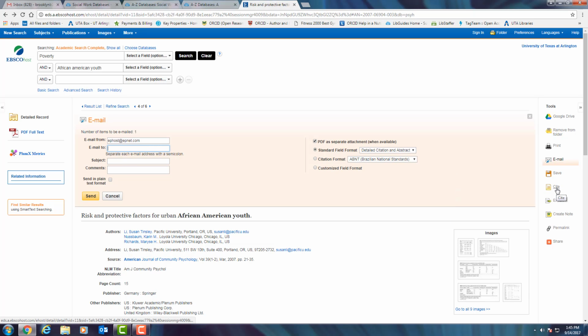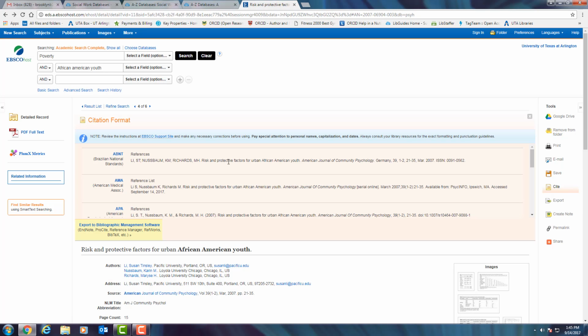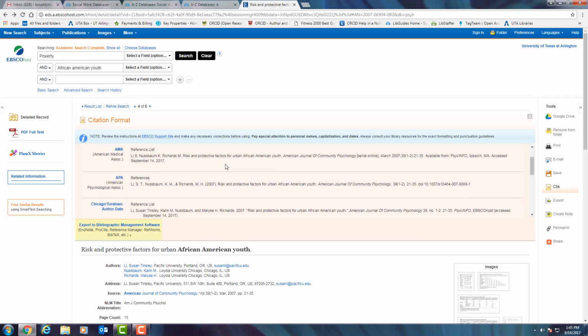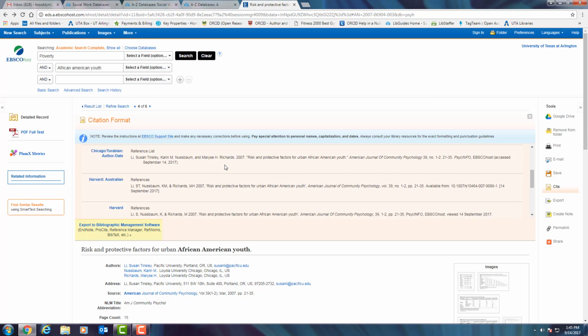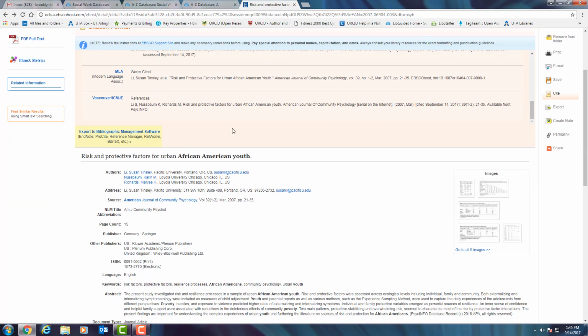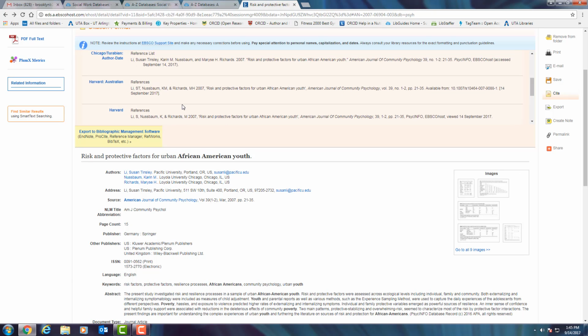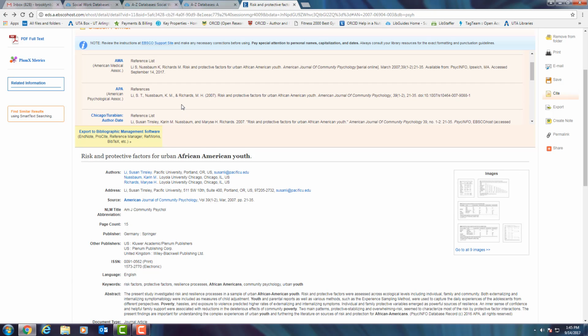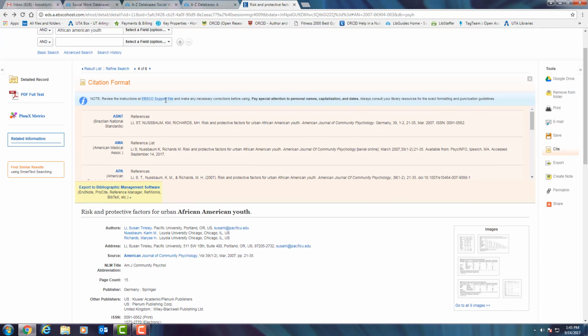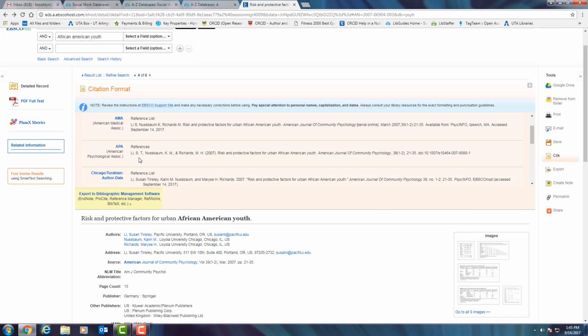You can also cite it. This is really great for students to use. So if you click on that, it will give you this article's citation in all of the style citation formats. MLA, Chicago, Turabian, APA, all the different ones. Obviously, APA is the law of the land for social work. So you can take this and you can copy and paste it.